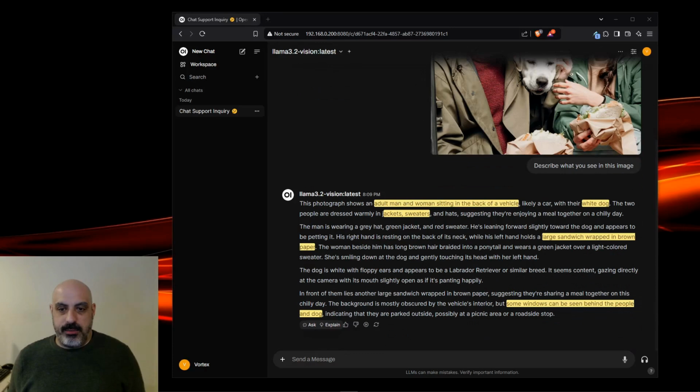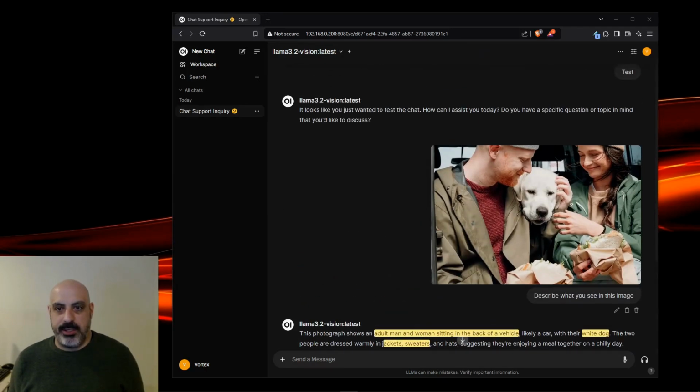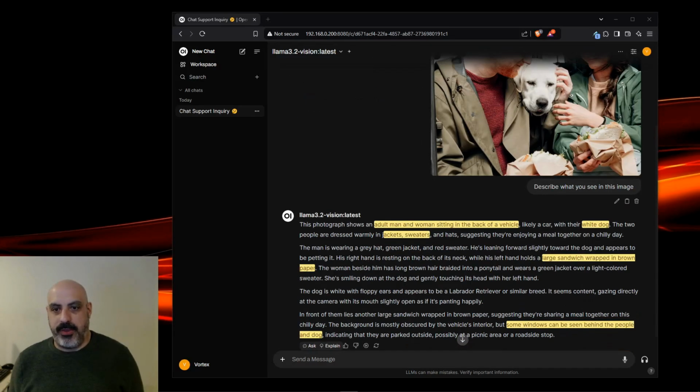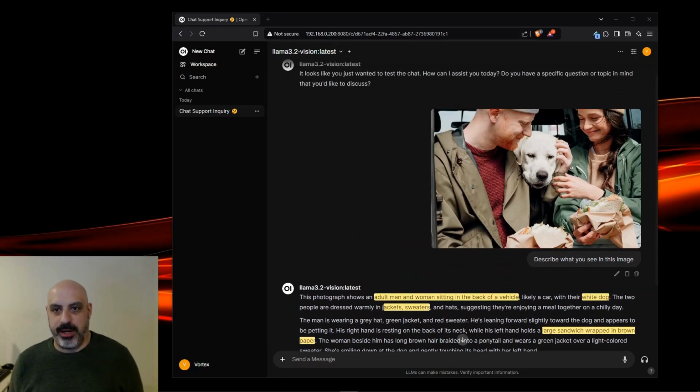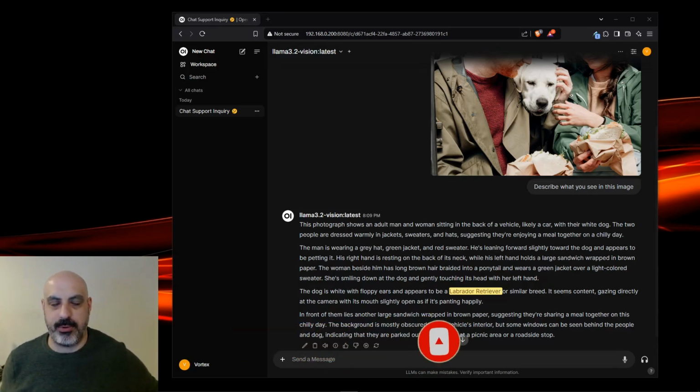Anyway, it knows that there's a white dog and that the people are wearing jackets and sweaters. It says some windows can be seen behind the people and dog because it knows the windshield and car door windows are on there. Now, one interesting thing is this says that the dog is gazing directly at the camera with its mouth slightly open, but it isn't. It's watching the sandwiches. And the 90B version actually recognized that the dog had its eye on the sandwiches. Also interesting to me is the 11B and the 90B version both recognize that the dog is a Labrador Retriever.